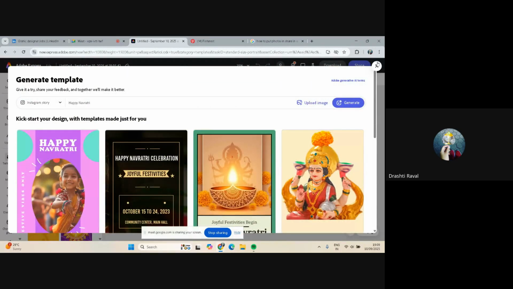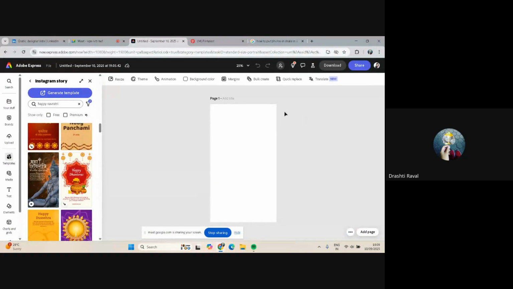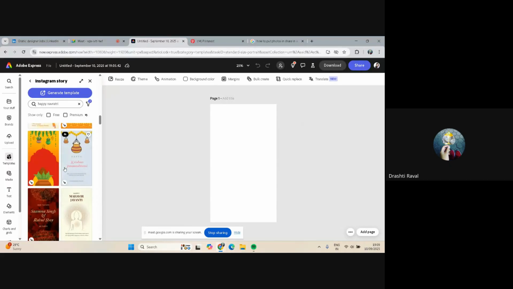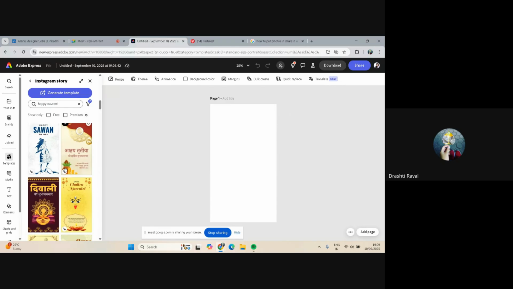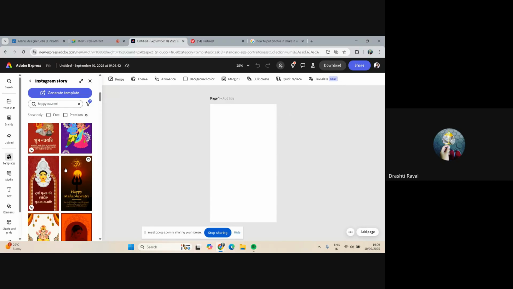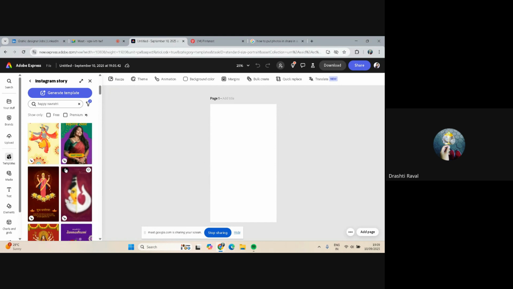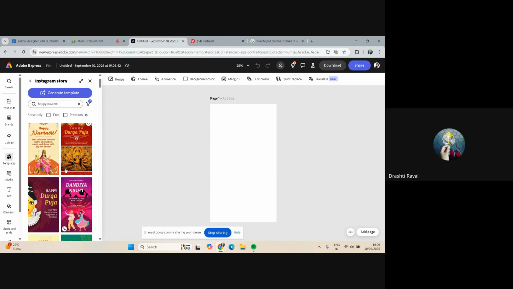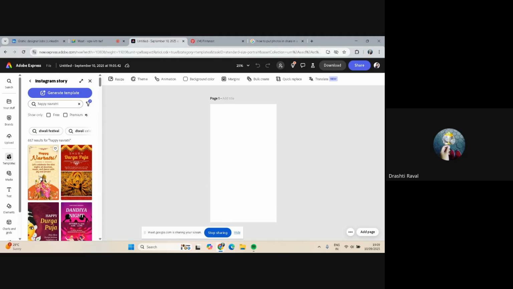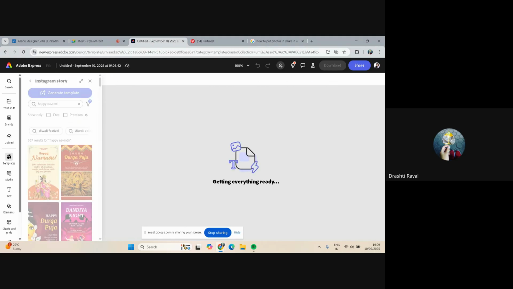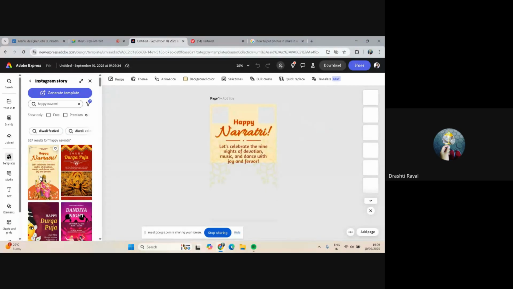They're giving us multiple designs here. You can even change the size here, or you can upload an image and ask them to generate from this template. So I'll just take one of the templates and show you what you can do. I'm just taking the first template which is provided here in Adobe Express.